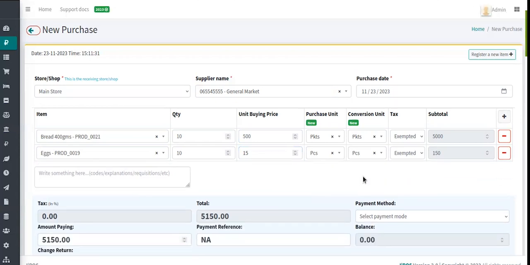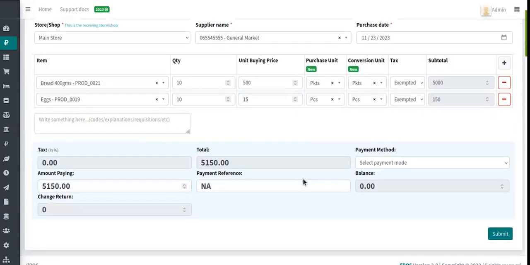So after adding all the items, you'll just come down here, enter any narration in this section. If you have to explain something about this whole thing, you can give a narration in that section. You can leave it empty. There's still no problem with that. In this section at the bottom, you have the calculator that will give you the total tax. That is, if this item is taxed or not.